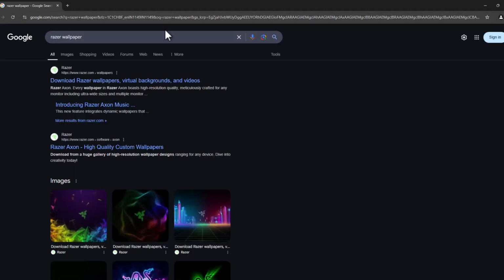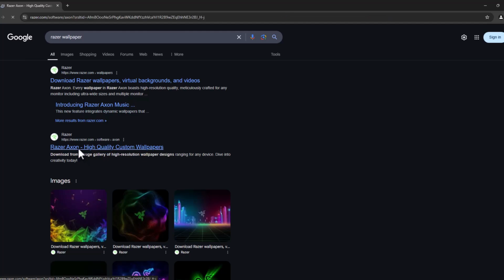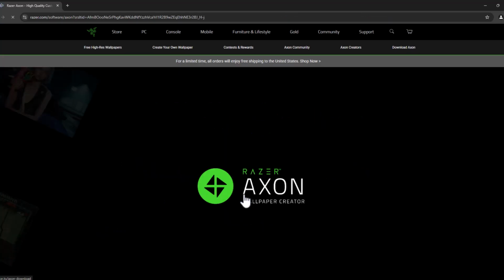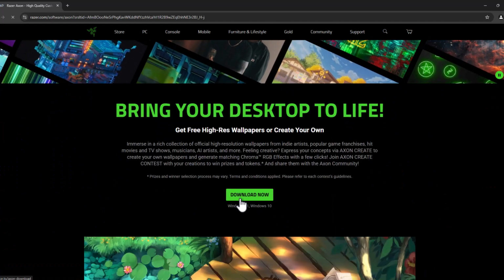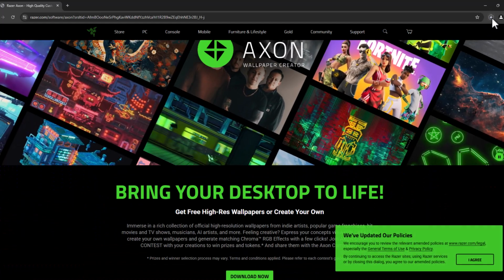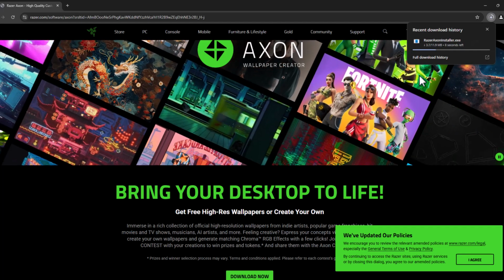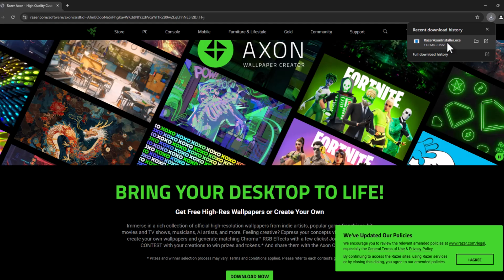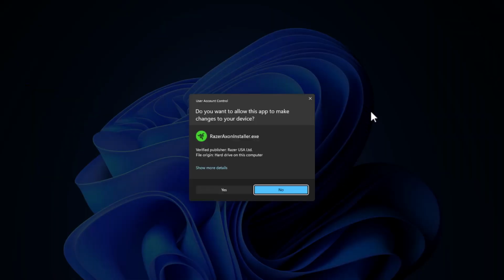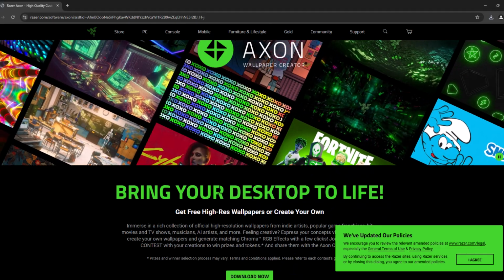and press enter. You just need to select the second link, Razer Axon. Select the download now option, and select the download now option again, and it will start downloading. After it's downloaded, click on it and install it and select yes.